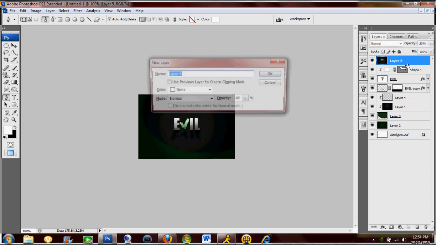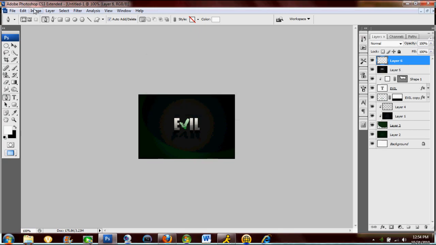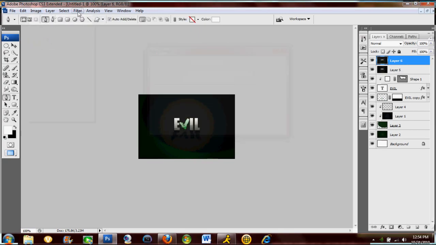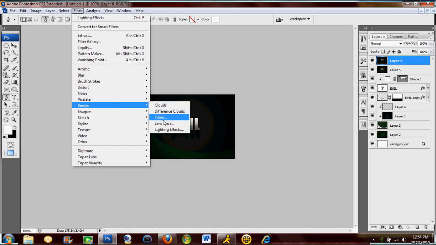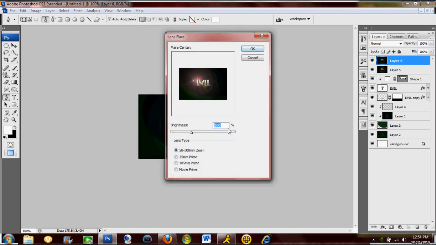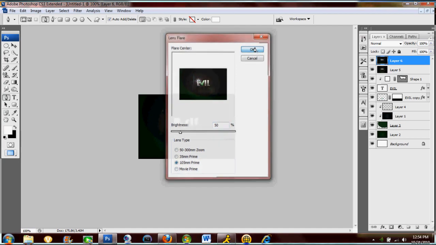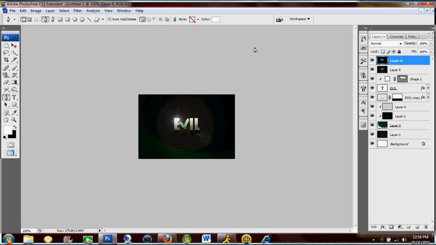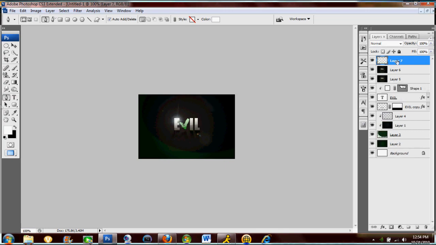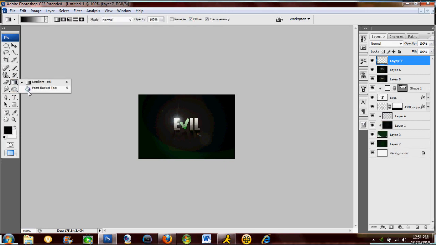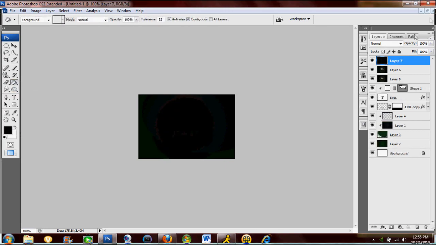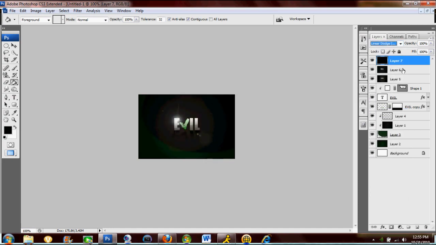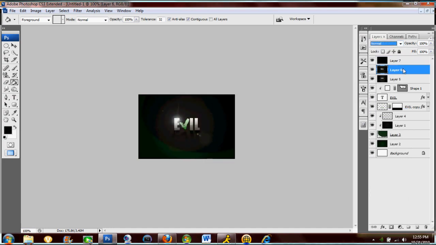Now also we're just going to make a new layer again. Go to Image, Apply Image, Filter, Render, Lens Flare. Now, make the brightness of it 50 and the type 105mm prime. Just like that, so you can see how it is. Now what I'm actually going to do is make a new layer. I'm going to fill this one with black. Go to Linear Dodge. Now delete the layer that you just made the lens flare on.